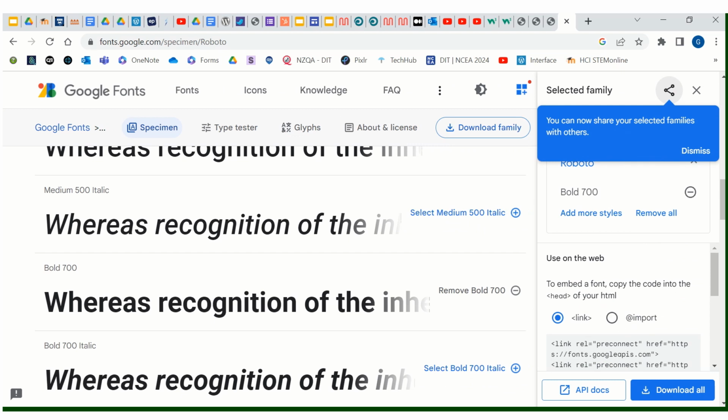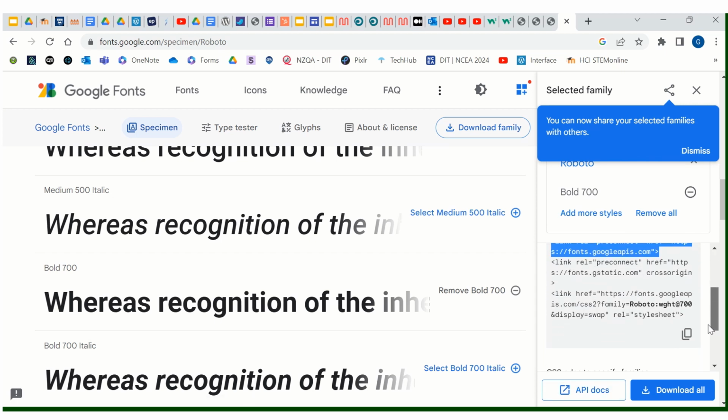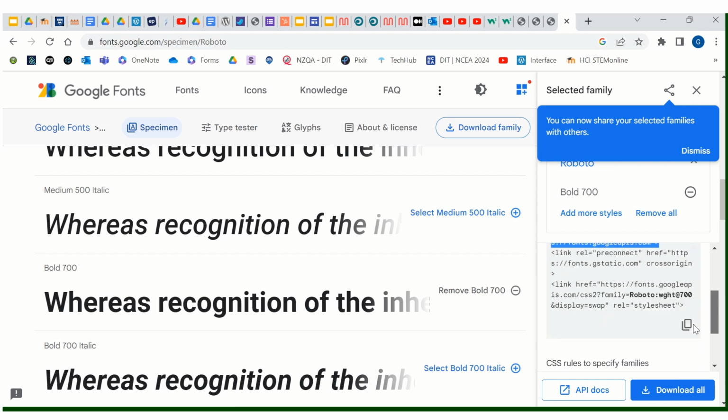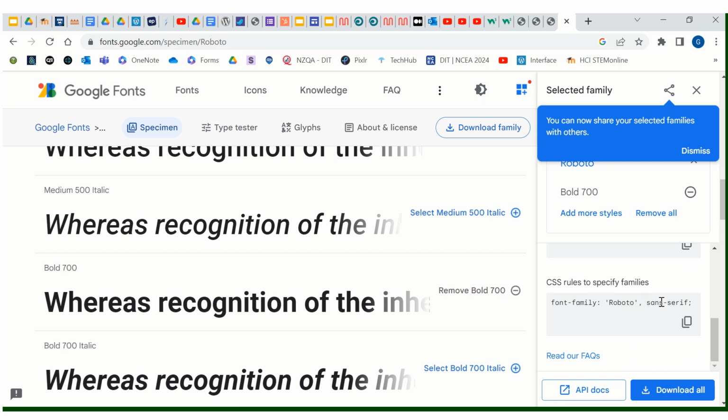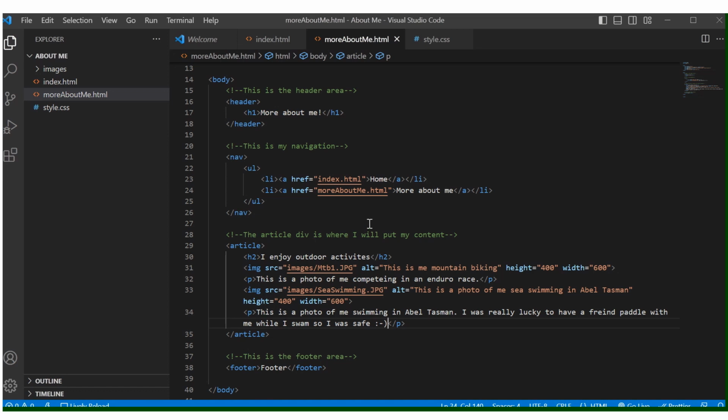Now check this out. I've got all the links that I need. So in here we've got this link here. That's going to go in the header, and what else have I got there? I'll get the whole lot. Right, I'll just copy all of that. This bit here is going to go into the CSS. So let's just do that so we can see what it looks like.